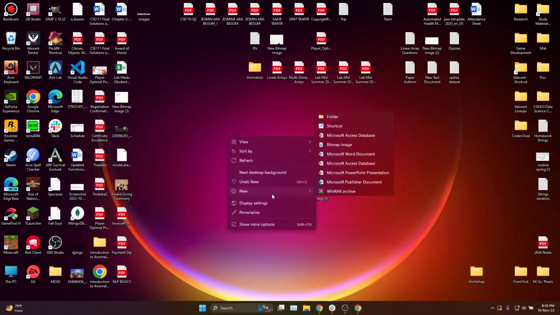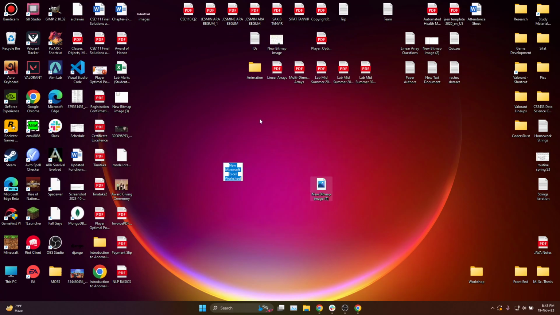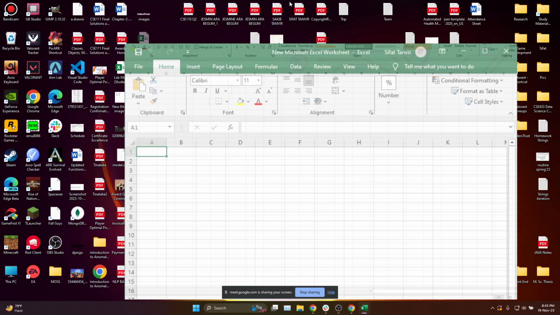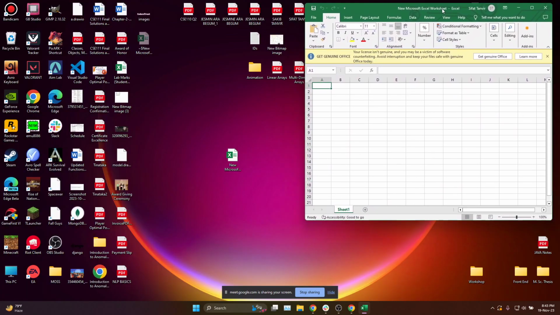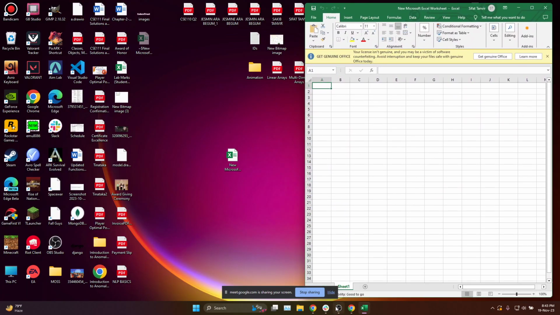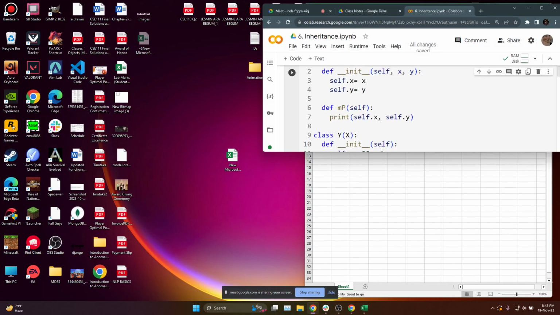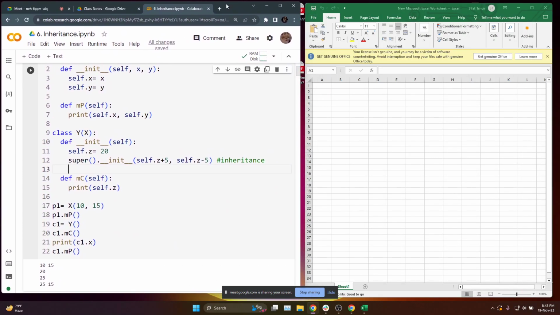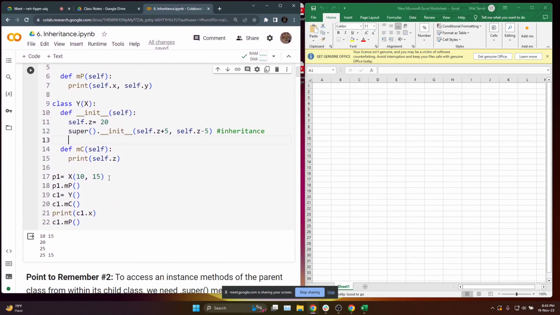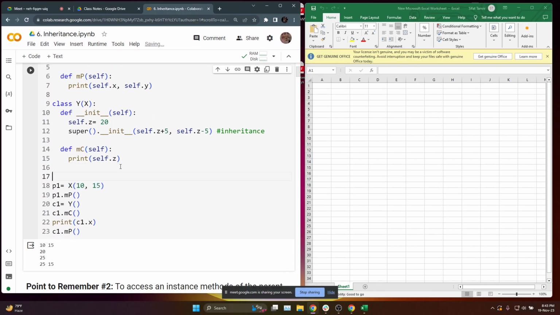let's quickly open an Excel. I think Excel is the best suited software for this. Let's have it here and let's have the code here, side by side. So we start from the first line of the driver code, right? So this is the driver code.